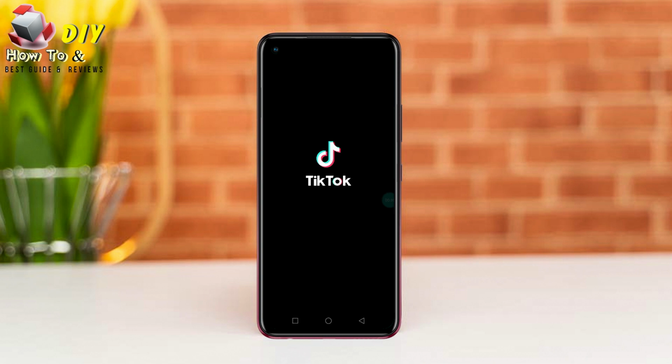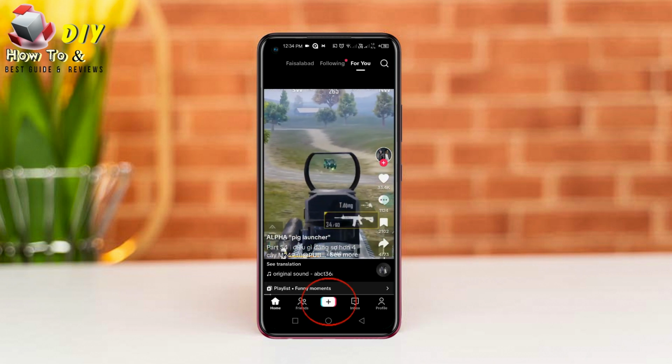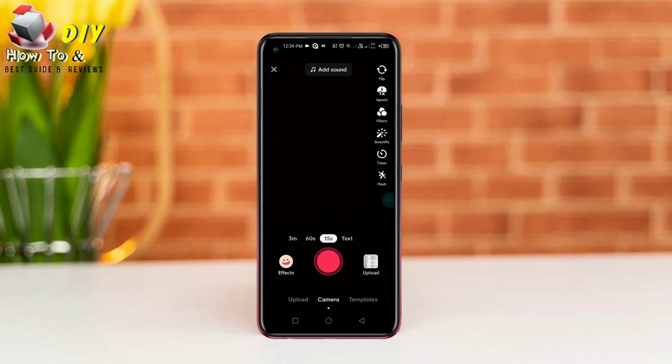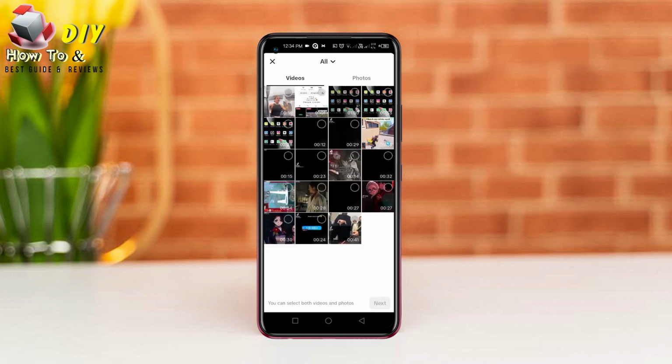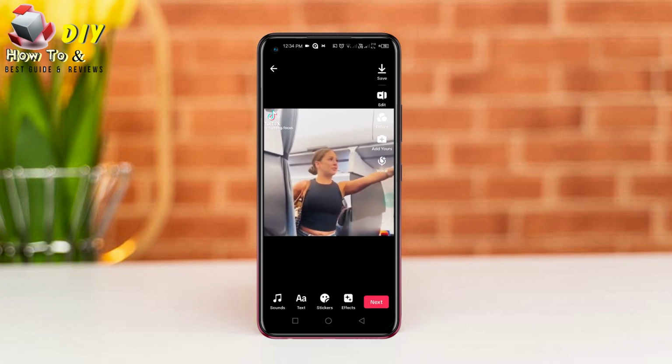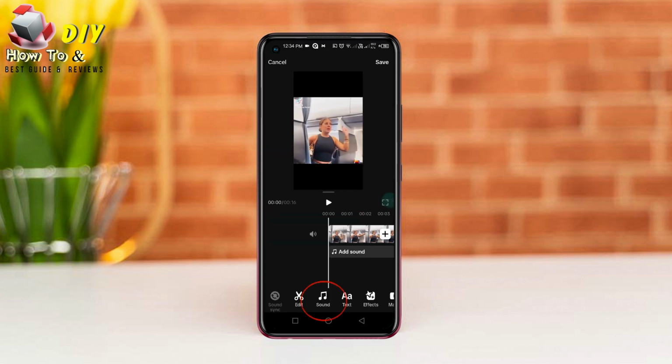First of all, you need to go to your TikTok app, then tap the plus button at the bottom, tap the upload option, then select any video. Now go to your edit option, tap sound, and go to voiceover.